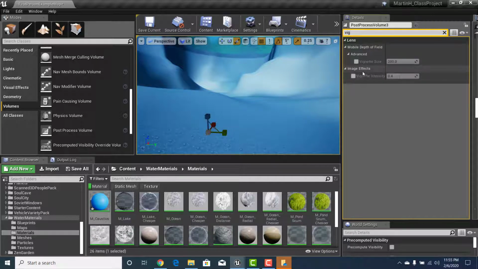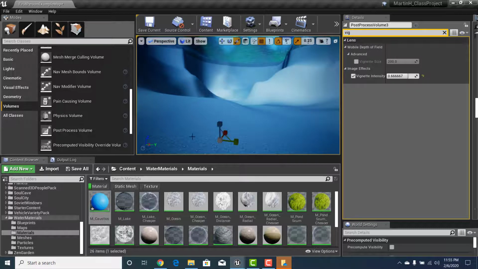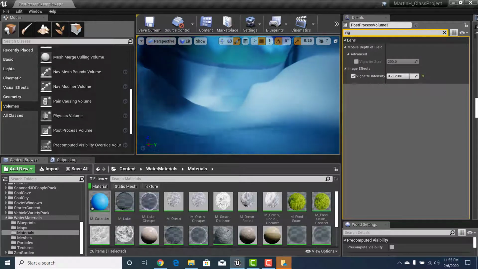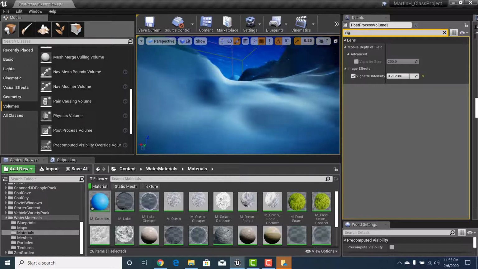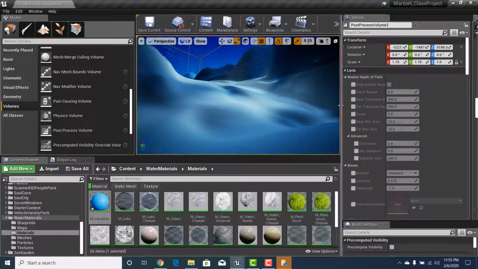Okay, so underneath image effects, let's go ahead and add the vignette. What that's going to do is darken the outer edges, which in water seems really cool. It's kind of a cool effect to do. It gives the idea of more density towards the outside peripheral vision. So let's go ahead and do that.